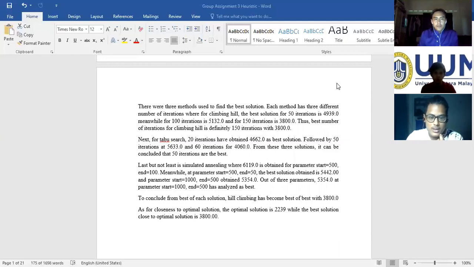Last but not least is simulated annealing, where 6119 is obtained for the parameter starting with 500 and ending with 100. Meanwhile, for the parameter starting with 500 and ending with 50, the best solution obtained is 5442, and the parameter starting with 1000 and ending with 500 obtained 5354. Out of three parameters, 5354 at the parameter starting with 1000 and ending with 500 is analyzed as the best.